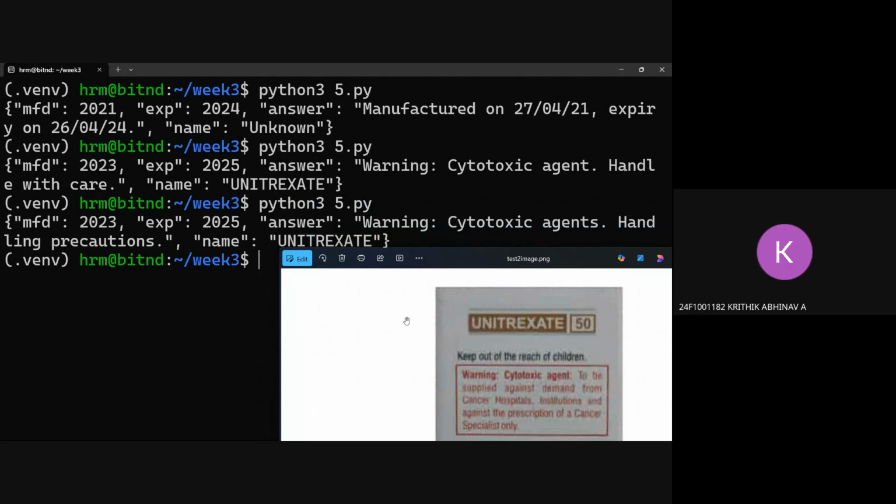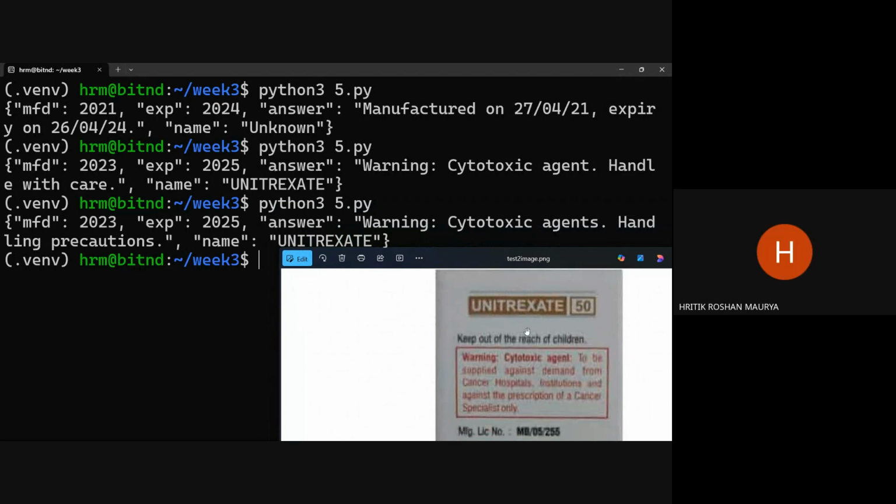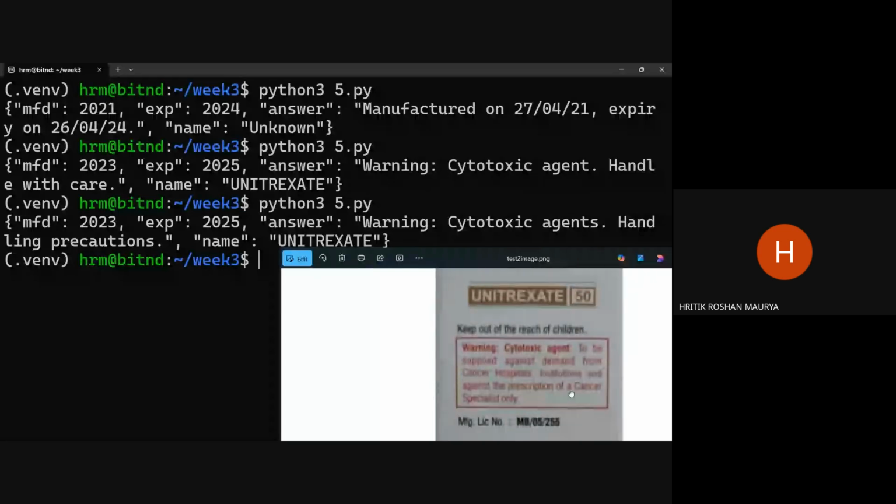But what about the 50? What about the 50, 50? This is the LLM. It is not saying that this 50 is part of the name. It is saying the name is this. So I think this is a medicine, so this is a 50 mg medicine. It is treating it something like that.